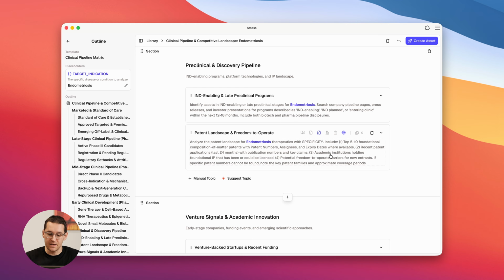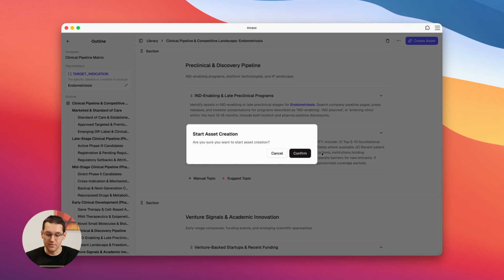You can see that for each section and each topic in the template, specific data sources are selected. These are the same ones that you have access to as part of the Amass platform. So you can really pinpoint your data context for all the different topics here. But let's go and start this as the example for endometriosis.